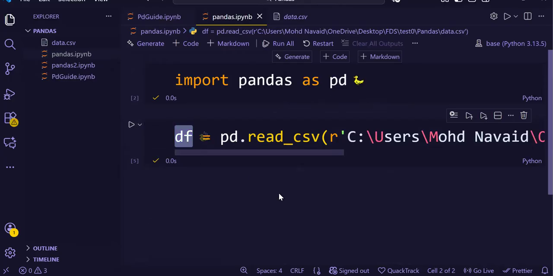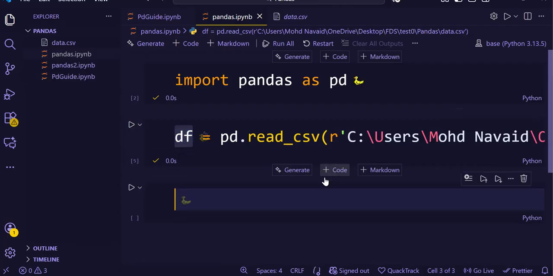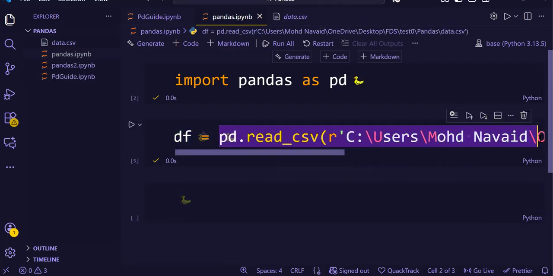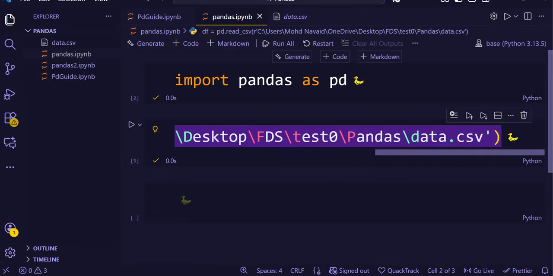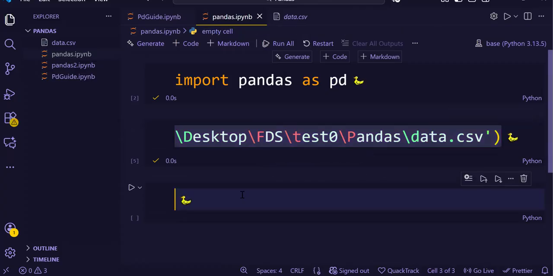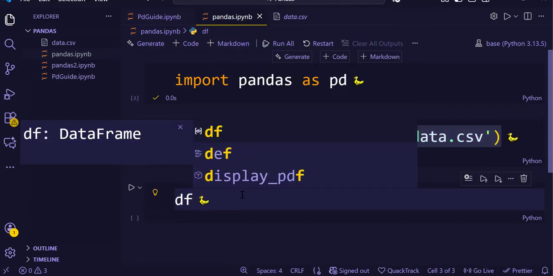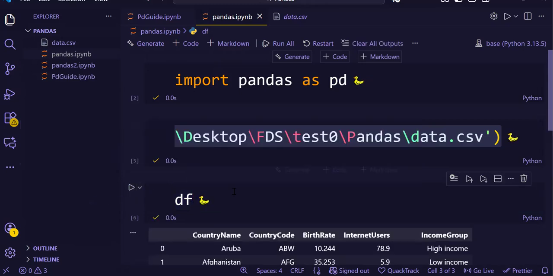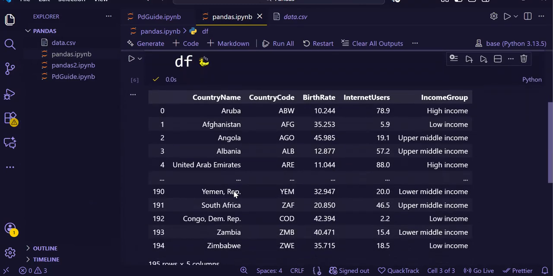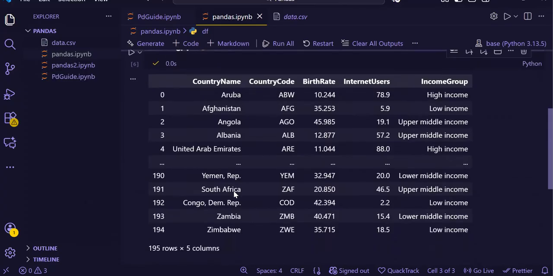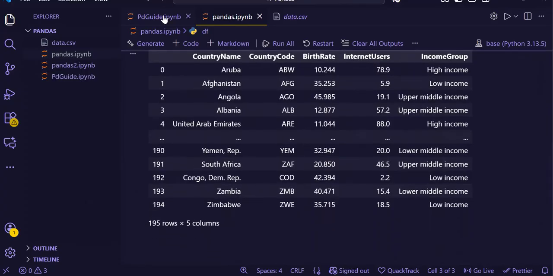Let's run it one more time. Okay, so we have the data frame. If you write df here, instead of writing this very large path, you just mention df, the data frame, and you can run it. You can see all the data is coming, all the values from the Excel sheet, right?